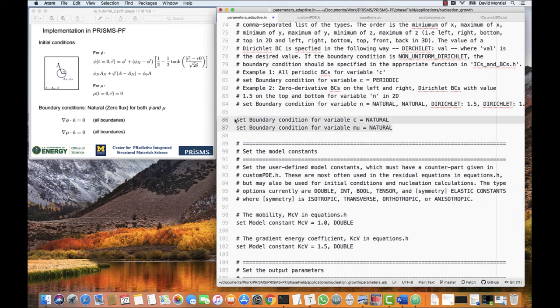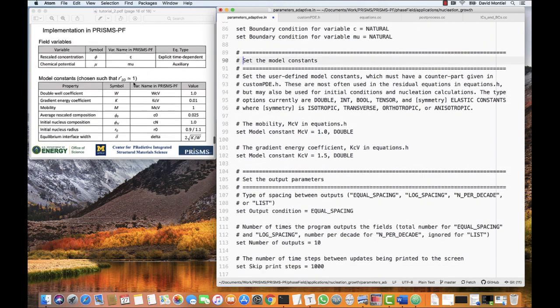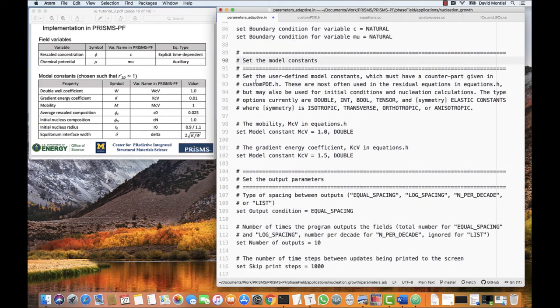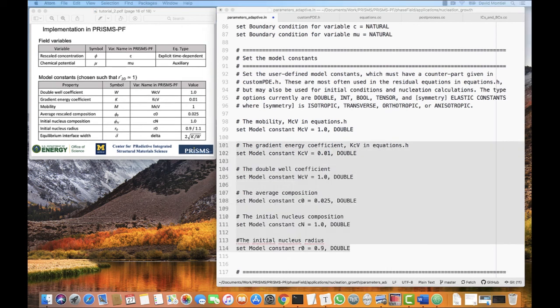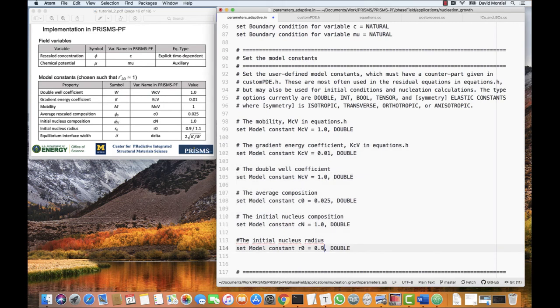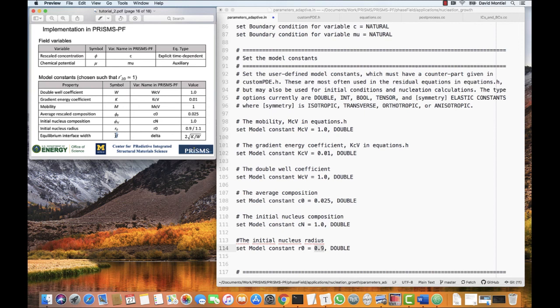Okay, for the boundary conditions, they are already set to natural, which means zero derivative, so we don't have to do anything there. Next, we will add the model parameters in the model constant section. The mobility and the gradient energy coefficient are already there, but we have to first change the value of this coefficient to 0.01. And we need to add the rest of the model constants in the table. For the initial radius of the nucleus, we will choose 0.9, which is slightly smaller than the critical size. Notice that we cannot define delta here because it is calculated as an operation involving two other constants, and we cannot do operations in this file, so we will define delta somewhere else.